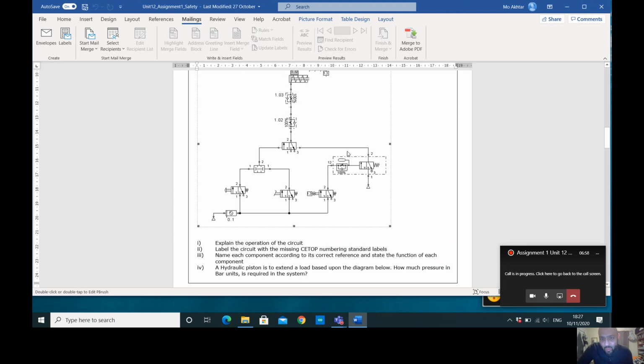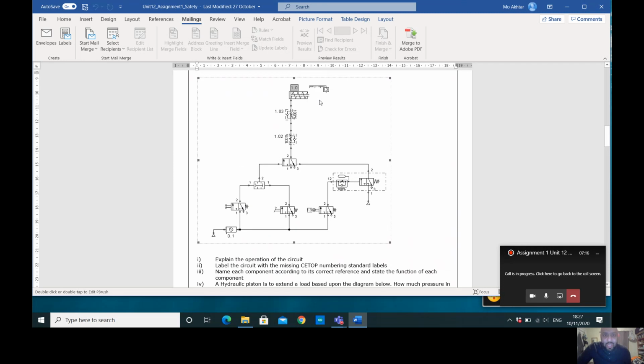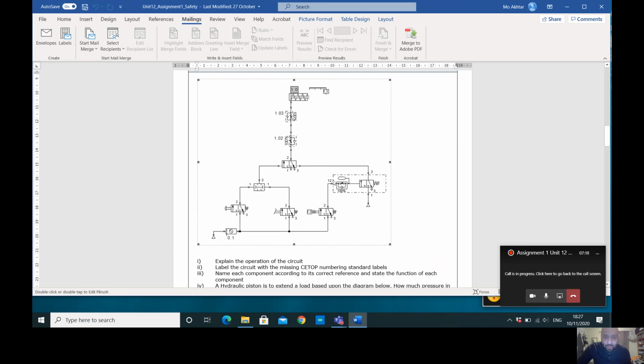This is called a timer. It's one individual component, a unit. Anything in a dotted box means it's one component that contains several components. In this case, it's a timer. So if this is 1.3, this is going to be 1.5. So when the actuator extends out, it touches 1.3, and after a period of so many seconds, air is allowed to go from here to here, allowing it to extend back.